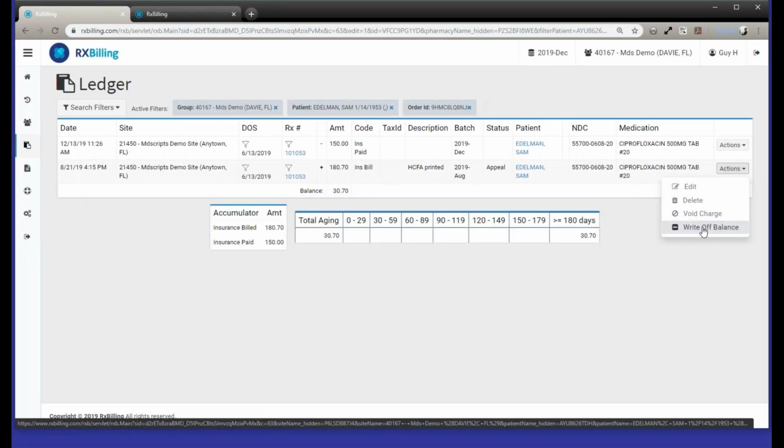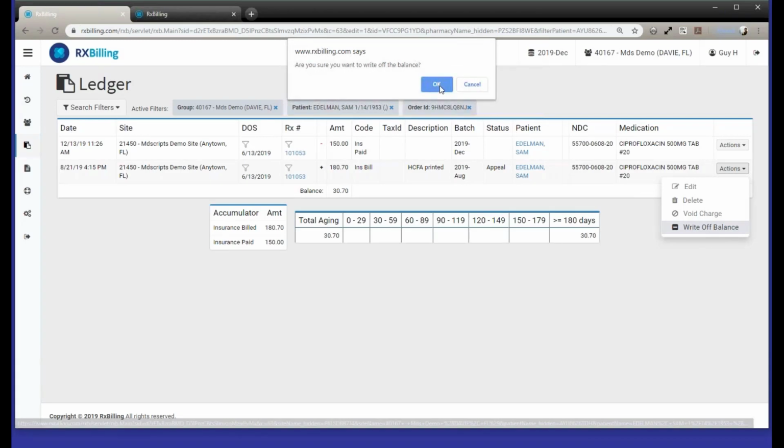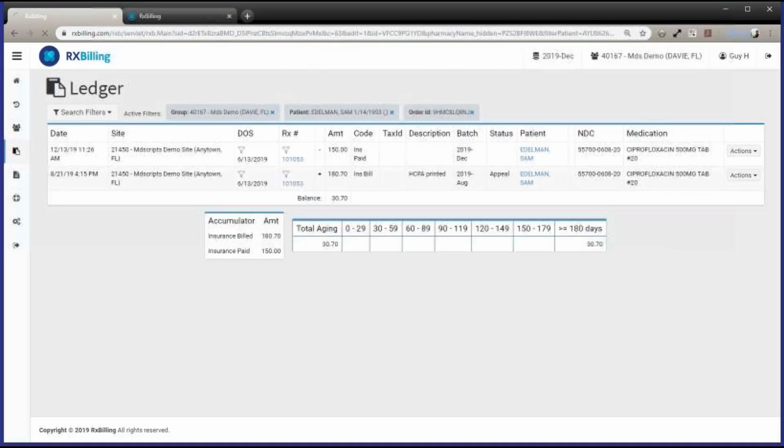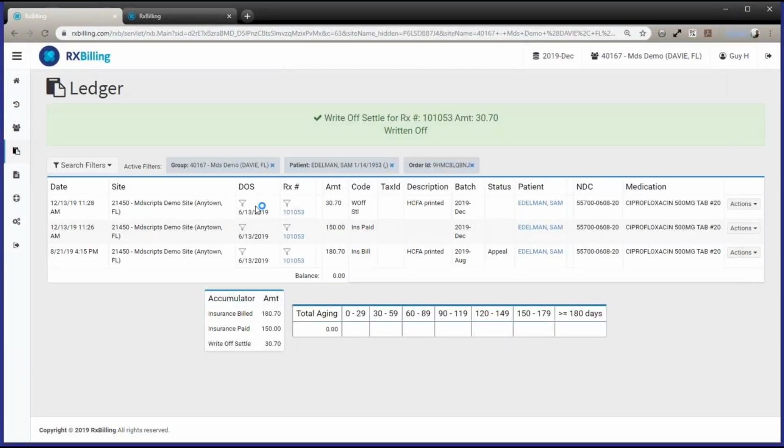If we choose to write off the balance, the system's going to ask us to confirm. It will automatically put in the write-off code for us with the open balance amount. So no more manually typing NDC numbers and dates and amounts. You can just choose from the write-off.